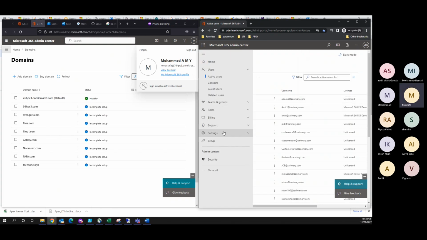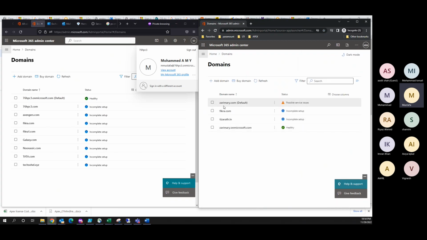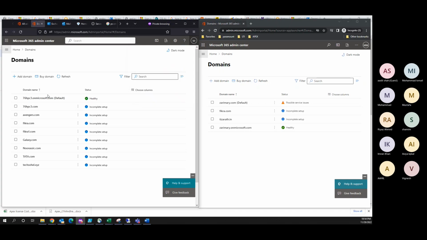If I go over here, go to settings and then domains, you can see that zerimari.com is my default domain and I have purchased it. The possible service issue is because my domain has expired, so you can ignore that. Then there is zerimari.onmicrosoft.com, and here you have 76hp30.onmicrosoft.com. This is the default domain which you will get. After purchasing a domain, you can change the default domain to whatever domain you have purchased.